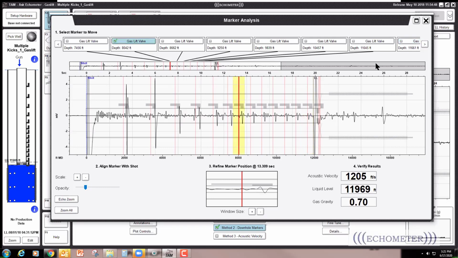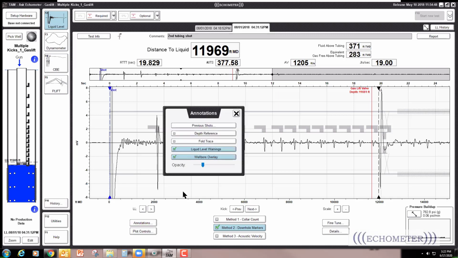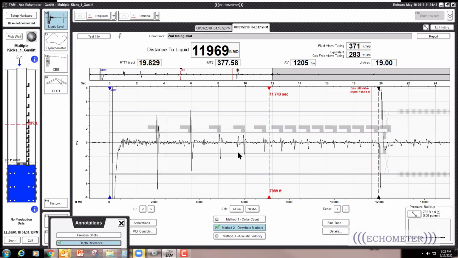All right, so here, let's get out of this. If you see reflection kicks here, this one kind of shows up in the middle. So I'm wondering, is this going to be my next valve, or is this maybe a repeat? So I go into my annotations and I turn on my depth reference line. I'll pull that down here. So I start looking at time intervals. I use time intervals. Let me get a piece of paper and a pencil.